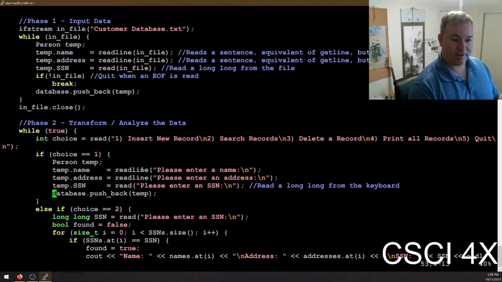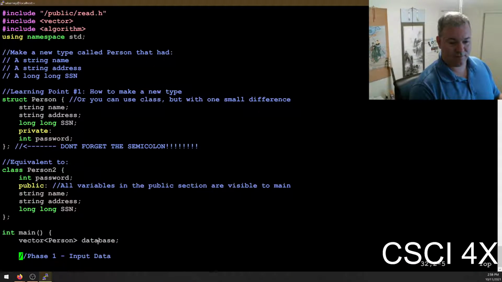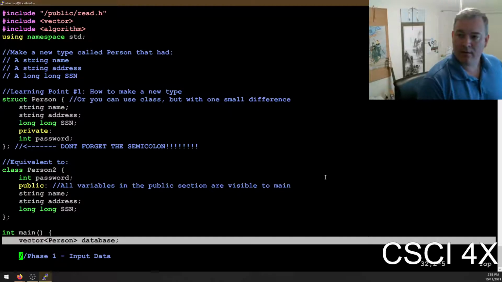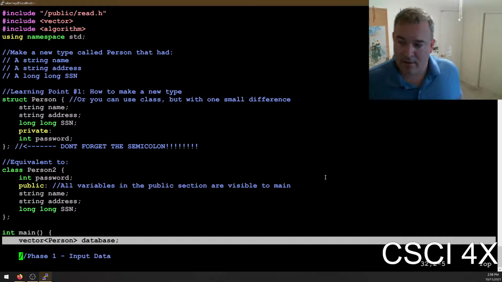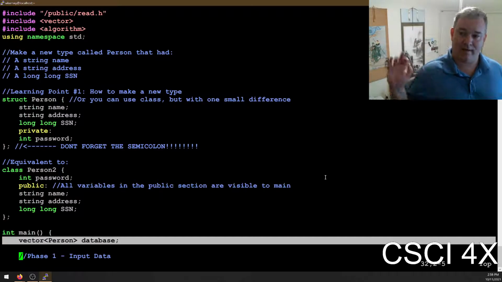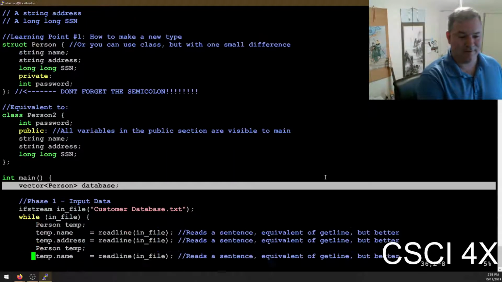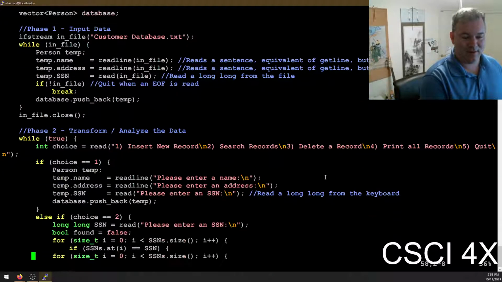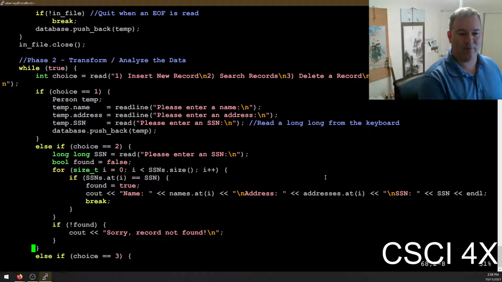Okay. What does database look like? It's a vector. So database is just a vector of people. So it's an array. Every element in the array is actually three variables next to each other. And so if we were to delete anybody out of the database, it would delete the name, address, and social all at the same time. It's impossible to have half-deleted elements in this, which is what we want. It's really nice. This is much, much cleaner code than what we had before, right?